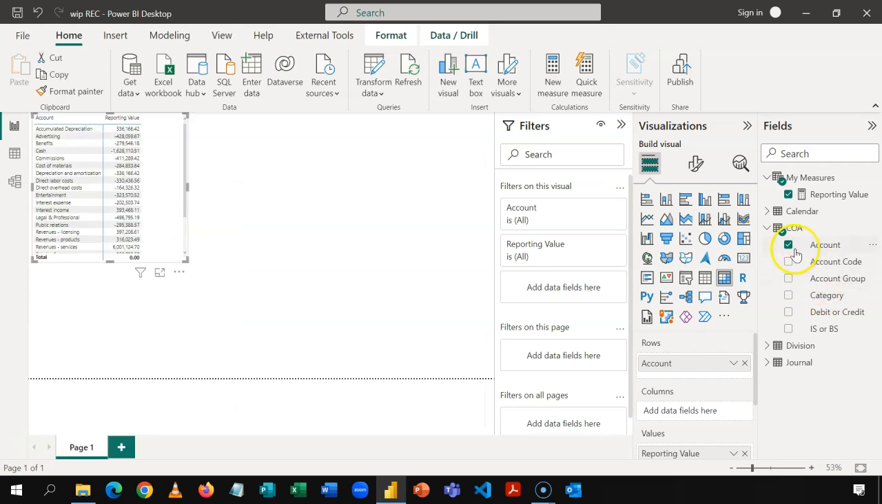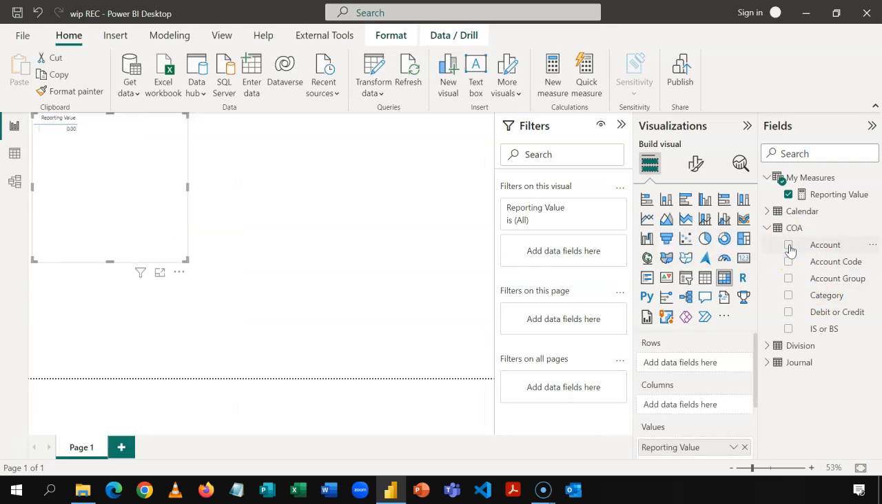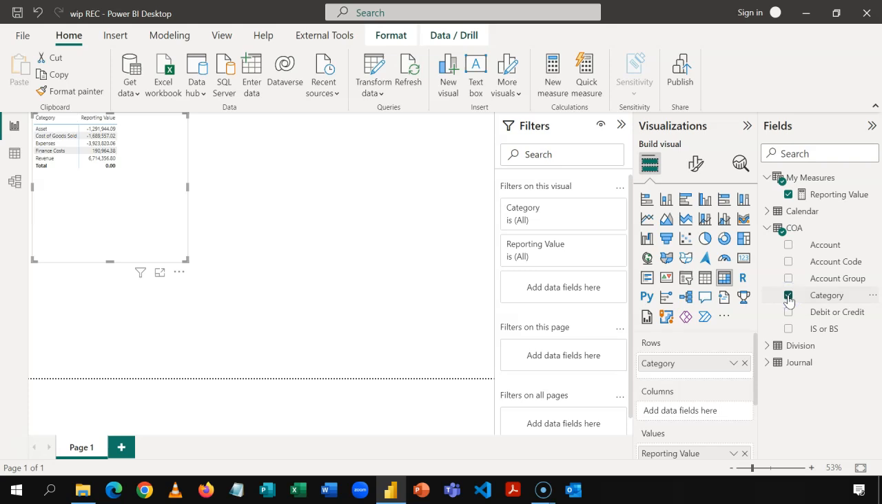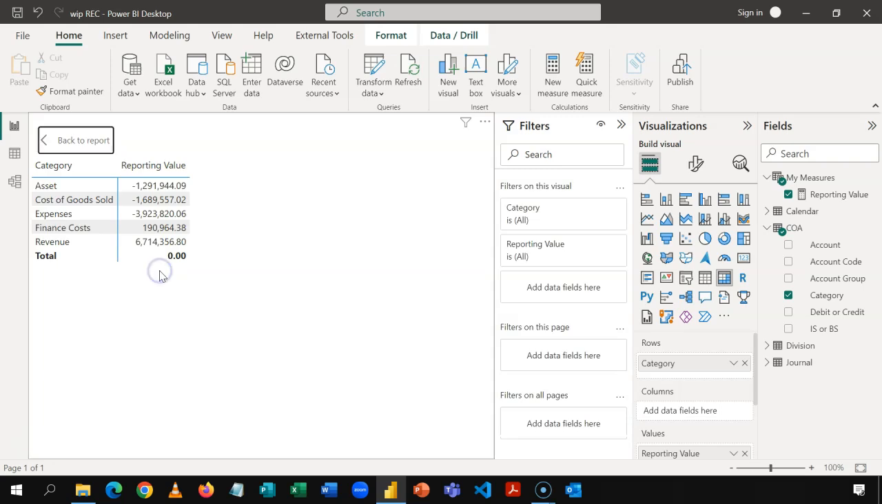Apart from the account as row, I can also slice this with category. When I slice this by category and put it in focus mode, this is what we have. I have some income statement labels or lines here. I have revenue, expense, finance cost, and cost of goods sold. But what we are clearly missing are the subtotals like gross profit, EBIT, net income, and all those things. So we need to create these, and that is what we are going to do next.